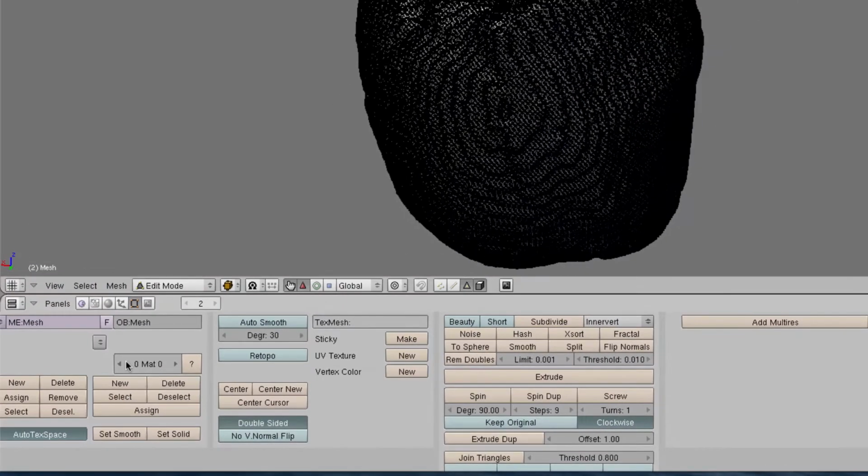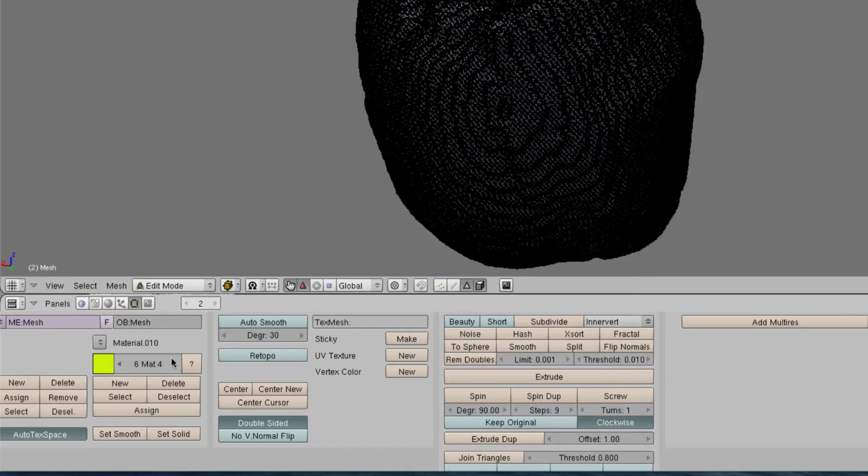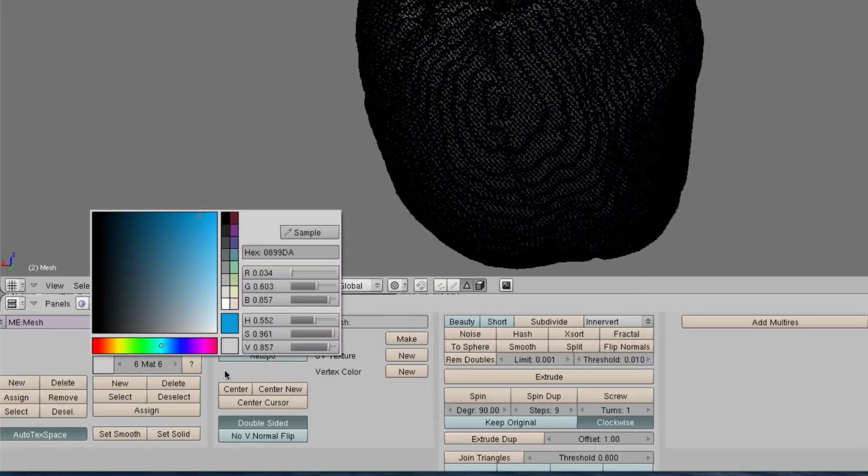Next, what we want to do is separate the data into different materials. This will make it easier to toggle which regions of the heart we see. Create 6 materials. The first will be gray, the second will be red, 3 will be green, 4 will be yellow, 5 will be dark blue, and 6 will be light blue.